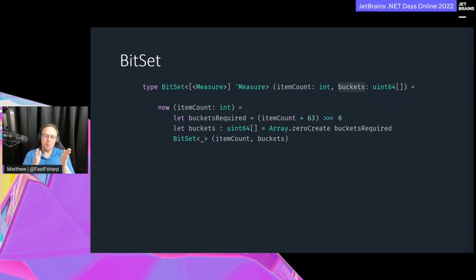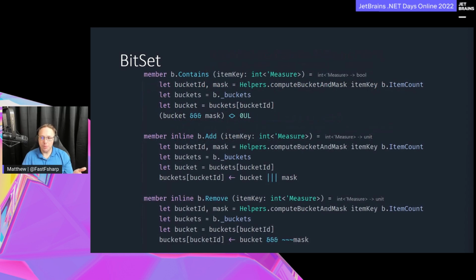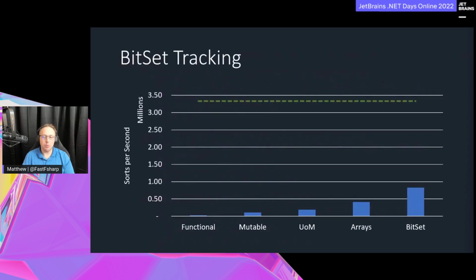And again, I'm using the units of measure. If you want to index into this thing, that indexing int has to have the correct unit of measure so that it makes sense for my domain. And so we're going to enforce this up front. I think the API behind this is actually pretty straightforward. We're doing some bit masking and bit shifting to say, is this thing in there or not? But it's essentially the same thing as a bit array, but with additional checks for the domain correctness. And when we swap out the hash set for the bit set, we're now at 0.8 million sorts per second.